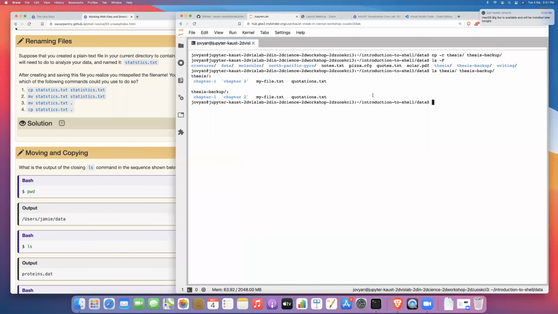Excuse me, can you please repeat, how did you copy a directory? Sure. So copying a directory, you use the -r for recursive. So let me share my screen again.